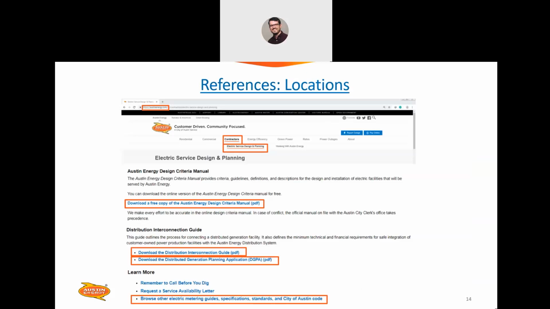I have this title here for the reference locations. This is hyperlinked, so you can find that page immediately just by pressing that. But if you're on the Austin Energy site, you just need to press Contractors, Electric Service Design and Planning, and you will find a lot of the documents that I just listed here for you to download, review, and look at at your own leisure. The Distribution Connection Guide and Design Criteria Manual are all available there, as well as any standards or City of Austin code.